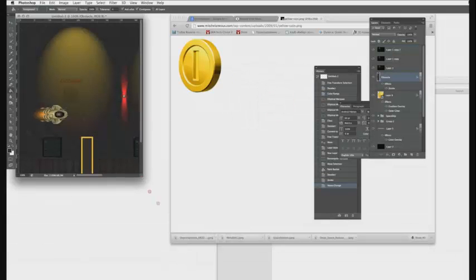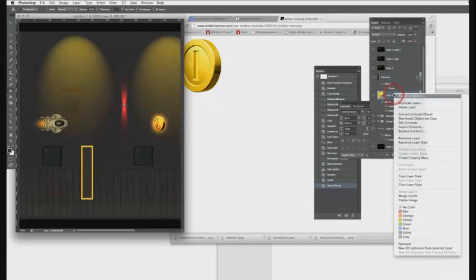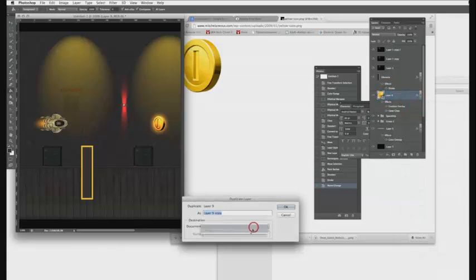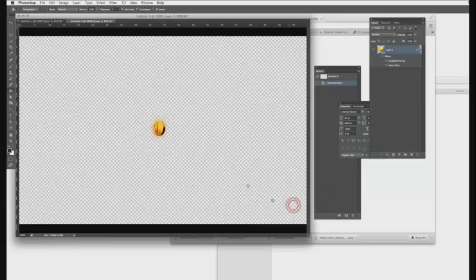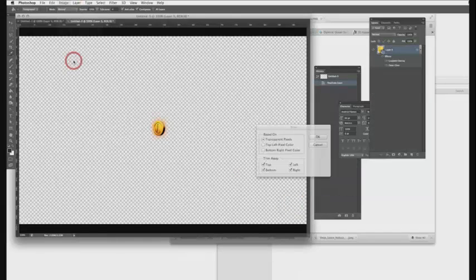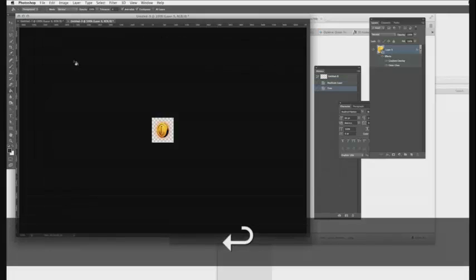We are done with that, and we don't need this file anymore. So, we just close it. Now, we'll use the same operation we did with this with the coin. We choose the coin and replicate it on a new layer. Then, we save it into a bonus folder. These bonuses will be collected by the players.